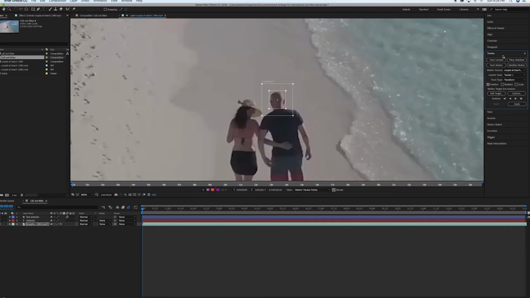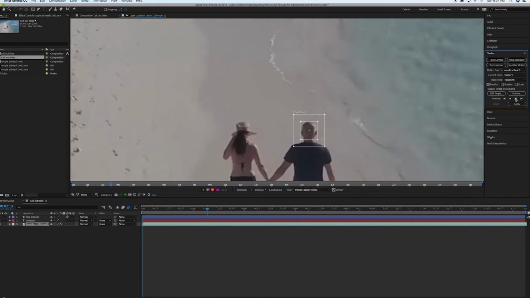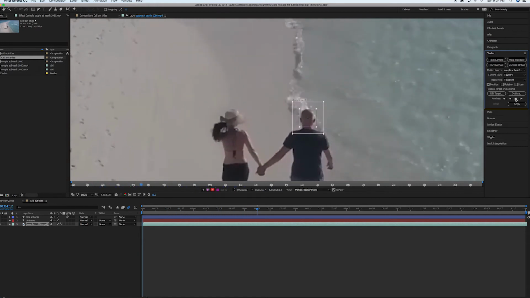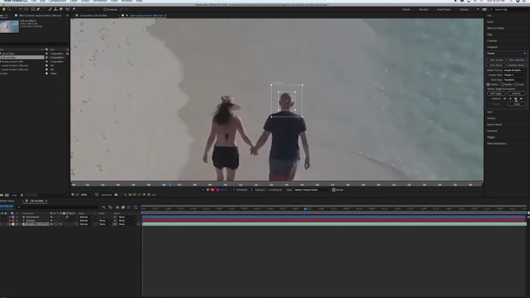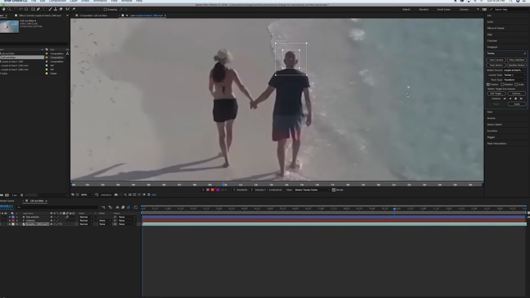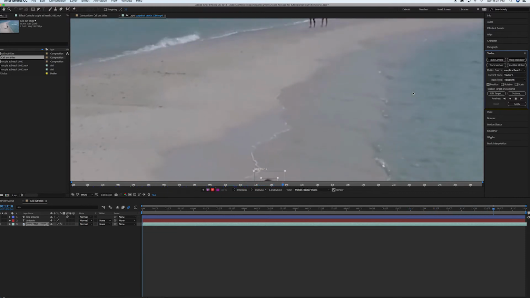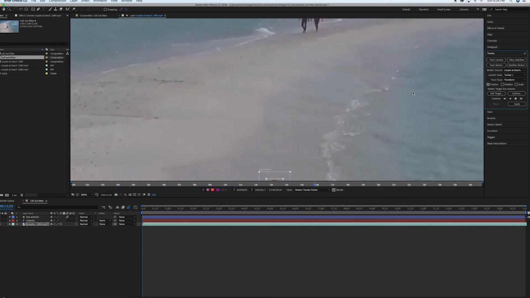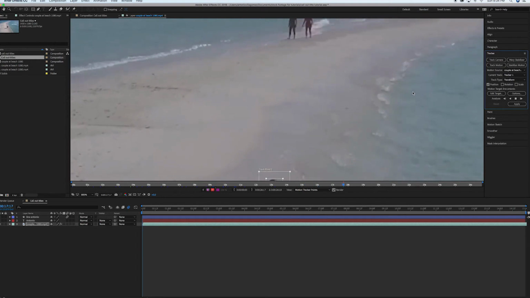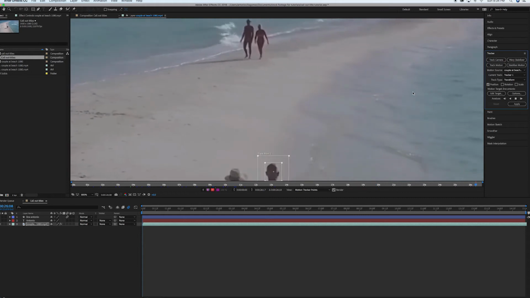Once I'm done setting my tracking point, I'm going to play analyze forward. And what's happening right now is After Effects is tracking the movements of our subject in the shot. As you can see, it's following this guy. My tracking point is following this guy's head. And that means that the tracking is being successful. So this might take a few seconds.